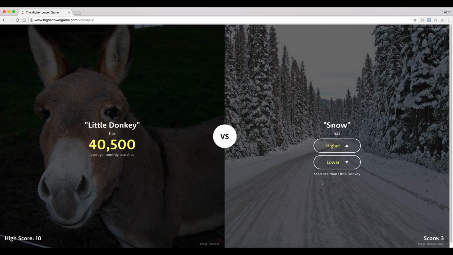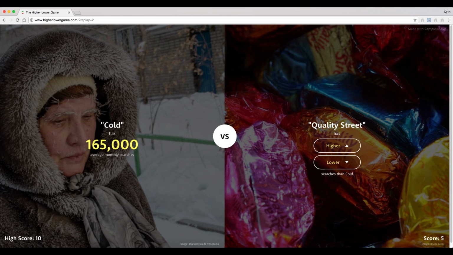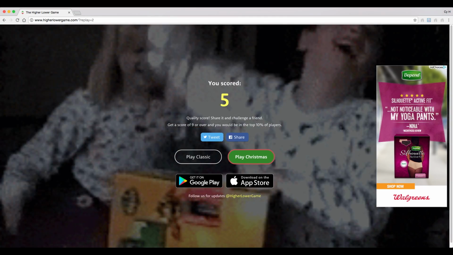And this is going to be higher, most likely. Yep. Snow against cold. Lower. Oh, that was okay. That scared me a little bit. Quality Street. Maybe higher? No! Oh, come on.